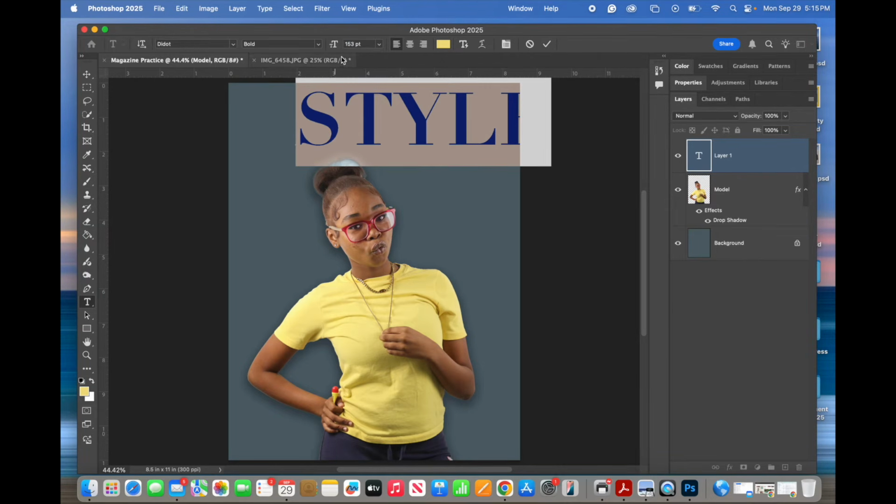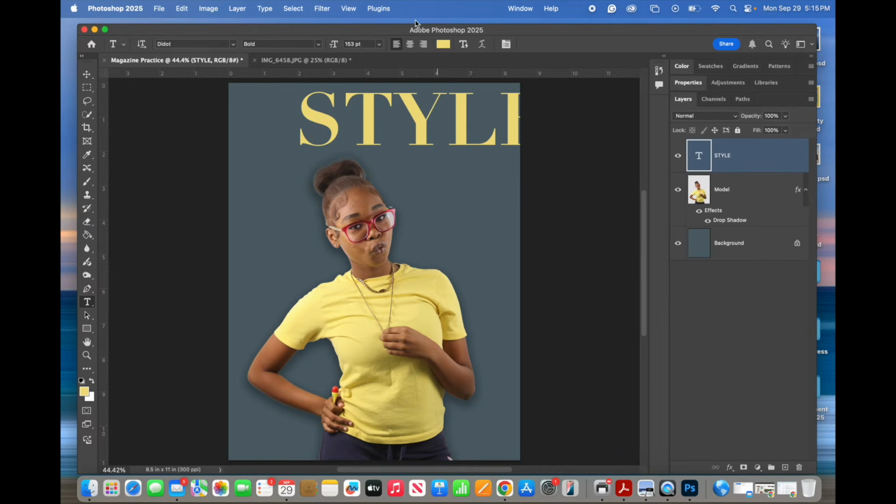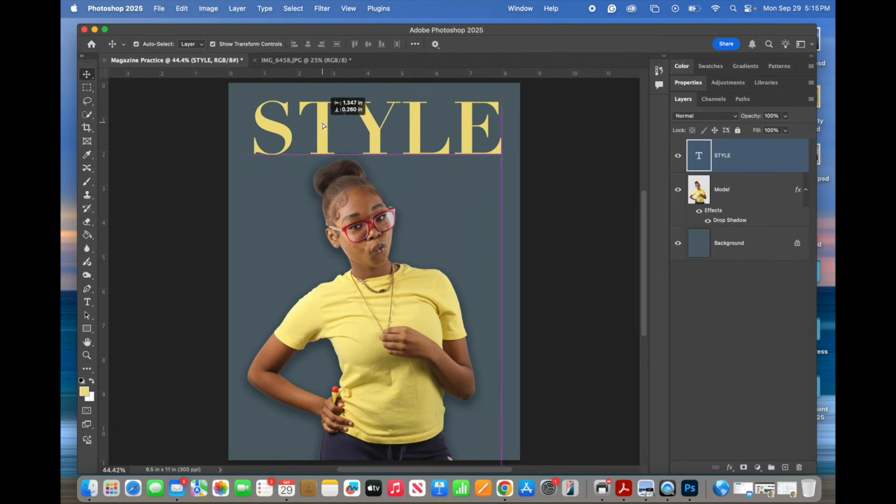And then when you have it the size you want, you're gonna hit the check mark at the top. Okay, now this first tool right here is our move tool. So I'm gonna grab a hold of our move tool and I'm gonna kind of play around with it. I like that pretty much. It's showing me that it's centered. Why is it centered? There, it's centered.